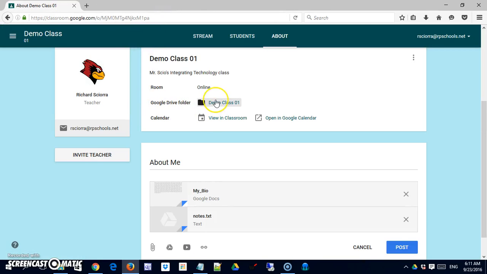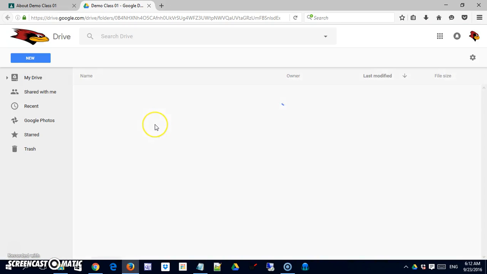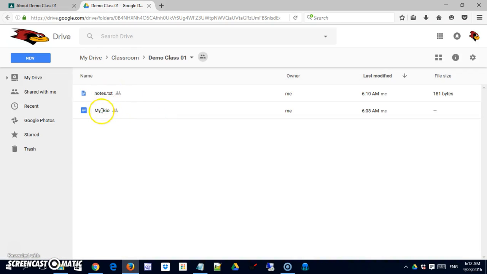So let's go the easy way at this point and go back into Demo Class this way. And you can see that Notes is now neatly archived in there. And I can create a folder structure in here as well. I could put an About folder and put everything in that folder if I wanted to keep things even more organized.